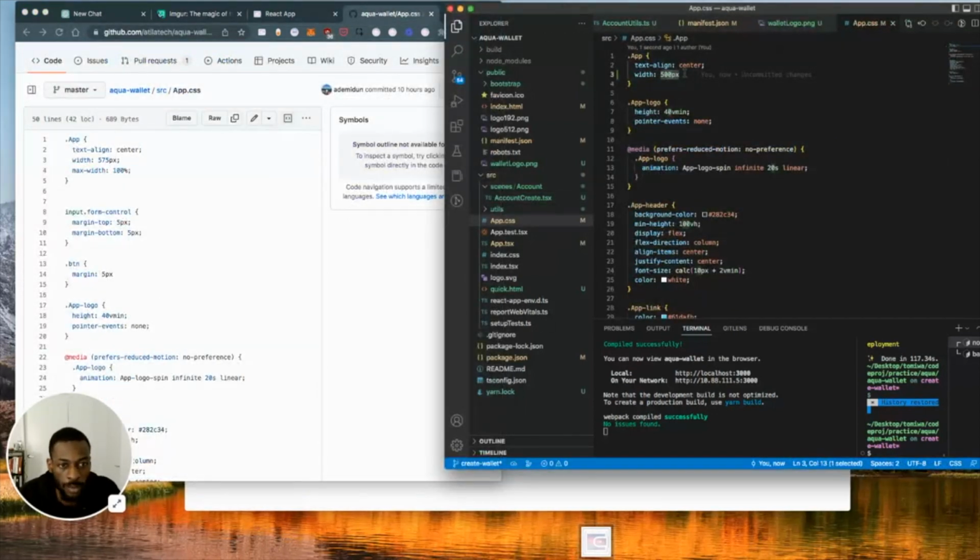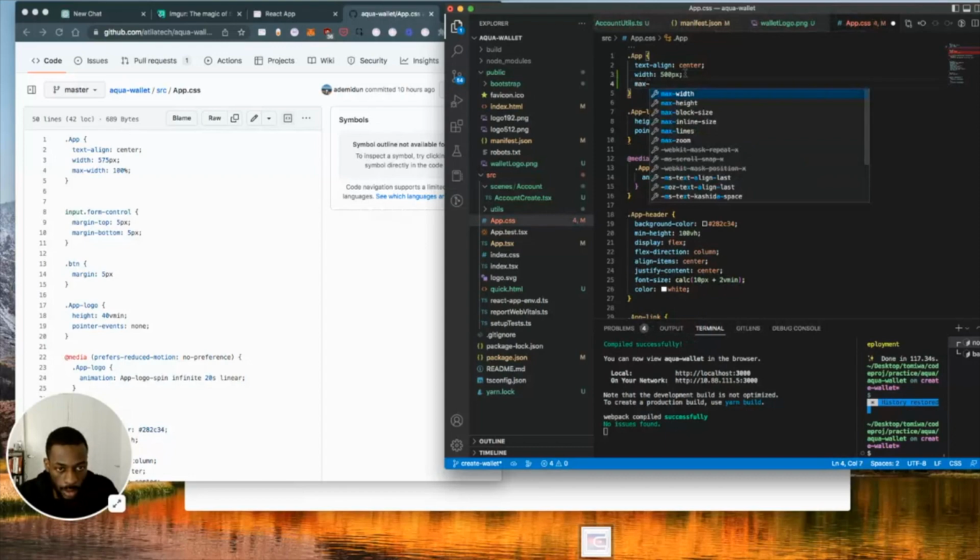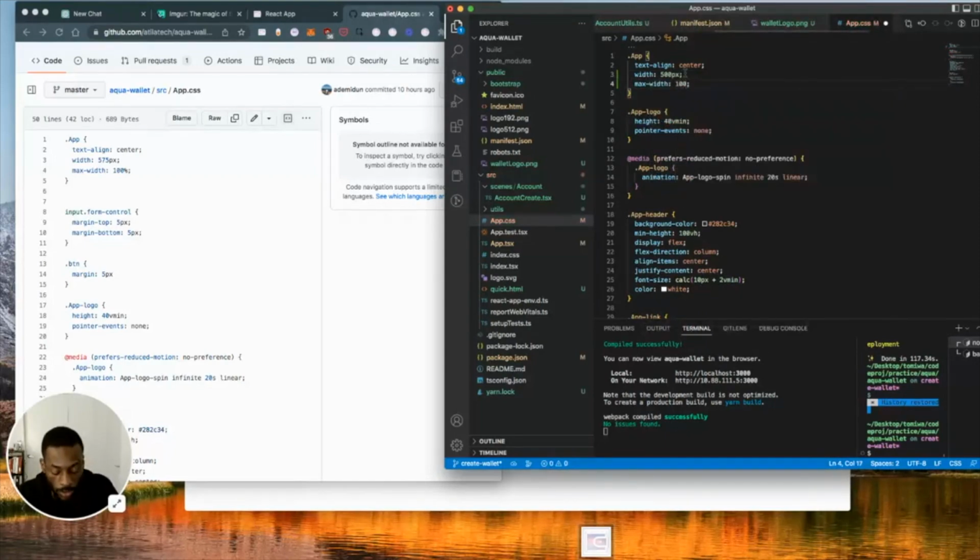If we set the width to 500px, on devices that are less than 500px, it's going to go over the screen. So we're going to set a max width to 100%, so it's also mobile friendly.